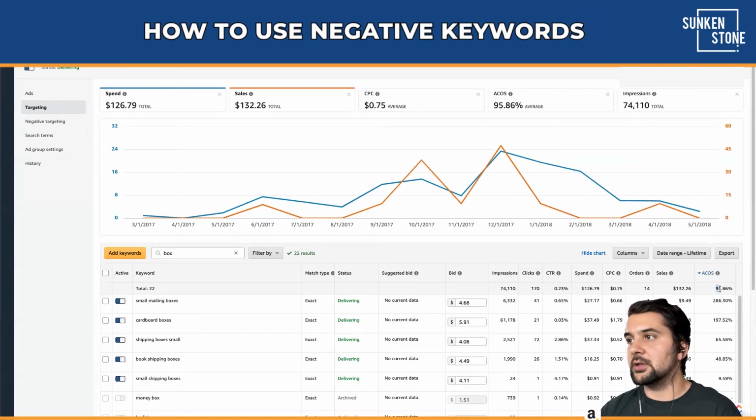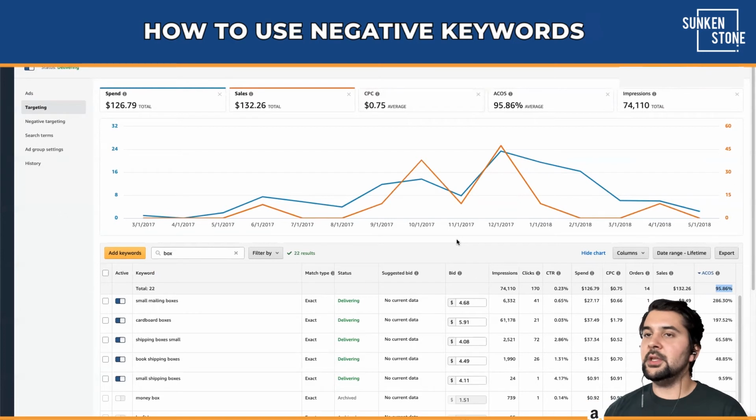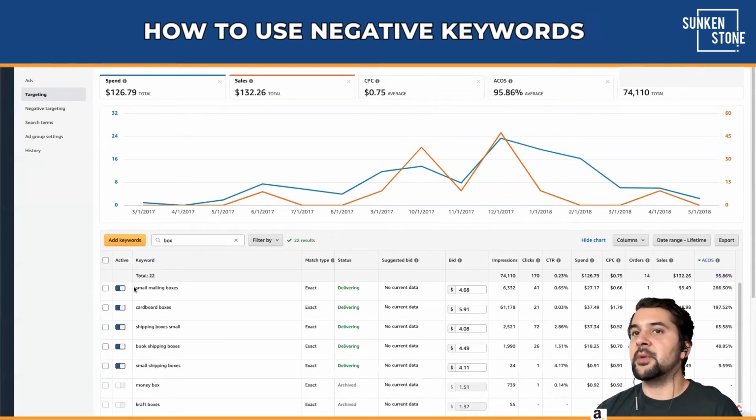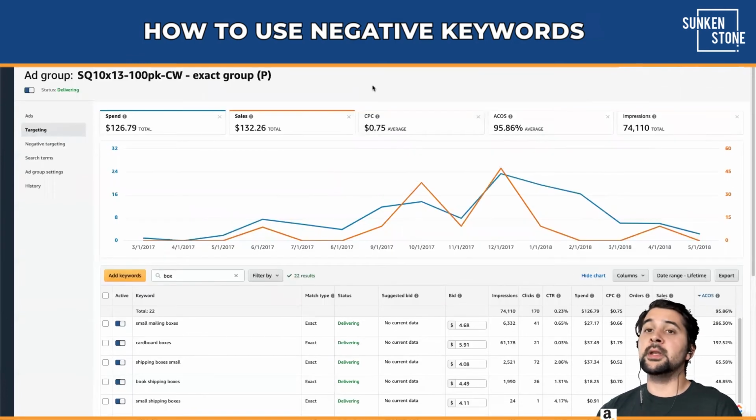I would say because we're below 100% in aggregate across all of our keywords, probably not quite worth the negative phrase, but I might, just for small mailing boxes, go ahead and eliminate that. Because at 41 clicks, we can be pretty confident that we're probably not going to do any better than this.